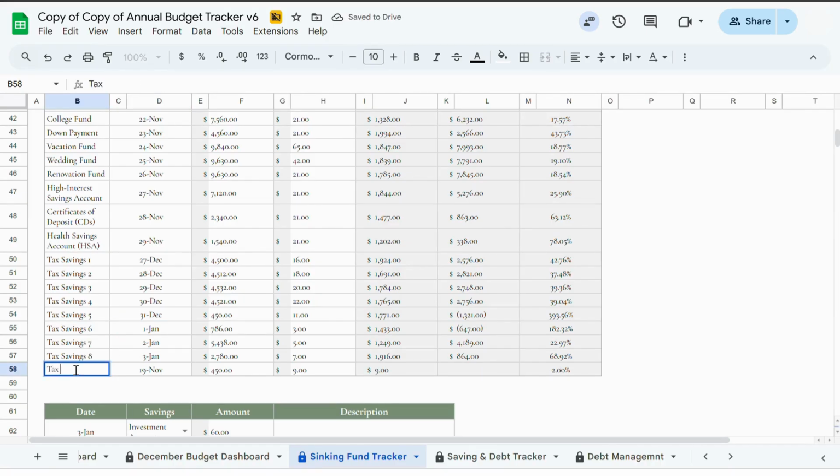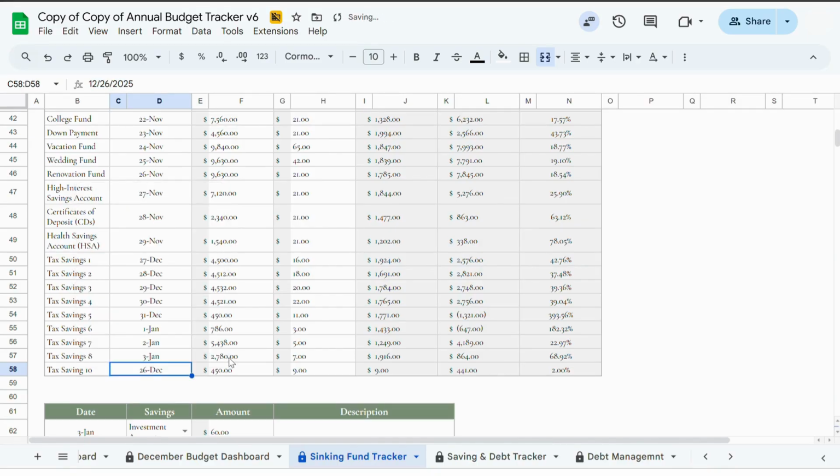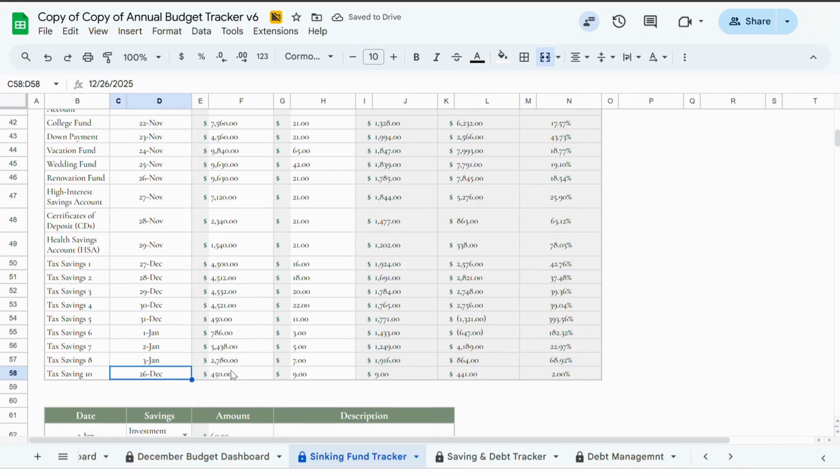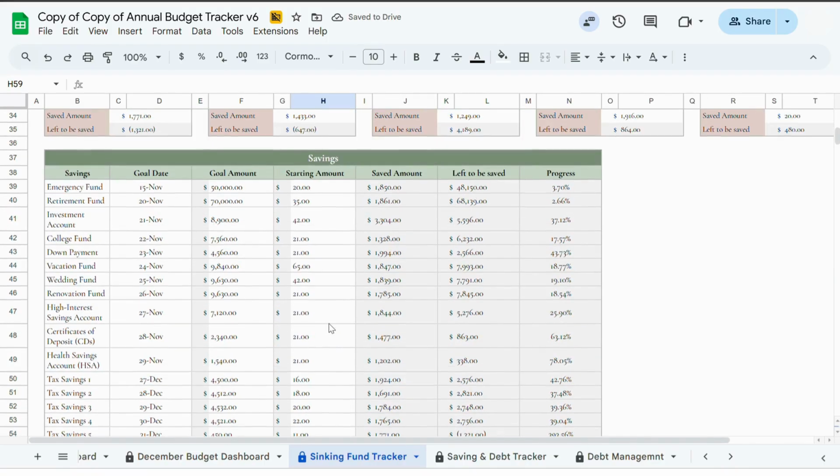So suppose I want to enter tax saving 10 as an entry and I want to change the goal date to 26th of December, and my goal amount is $500, and currently I have started with the amount of $20. So here you can see it will automatically get updated in saved, left to be saved, and progress.